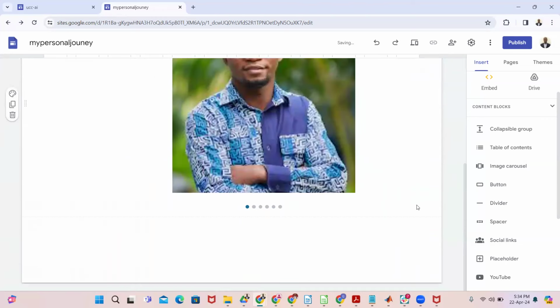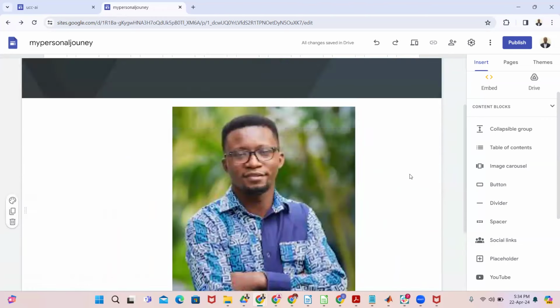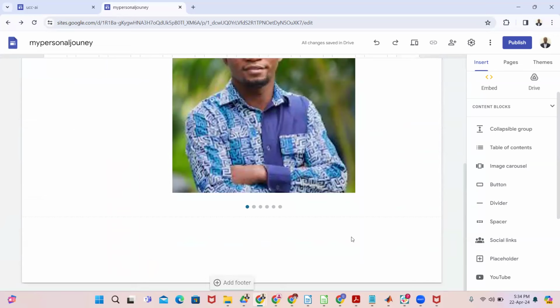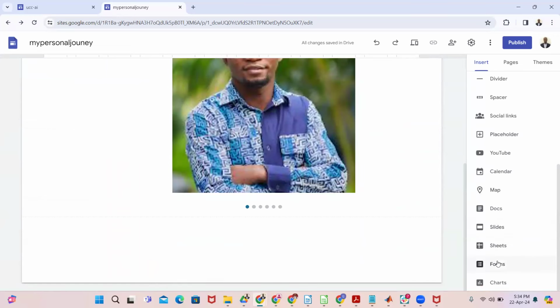You can do that. Okay, then let's say you want to insert a form, a Google form that you have created for people to go and fill and complete online.